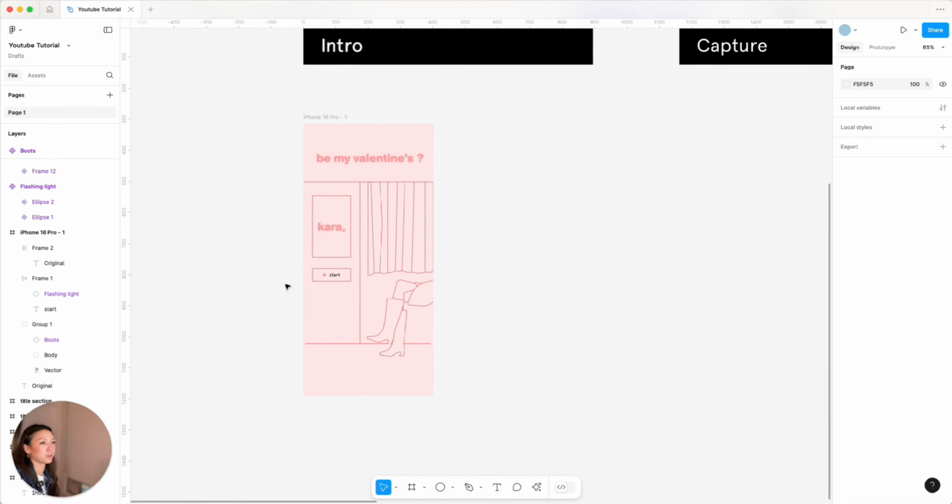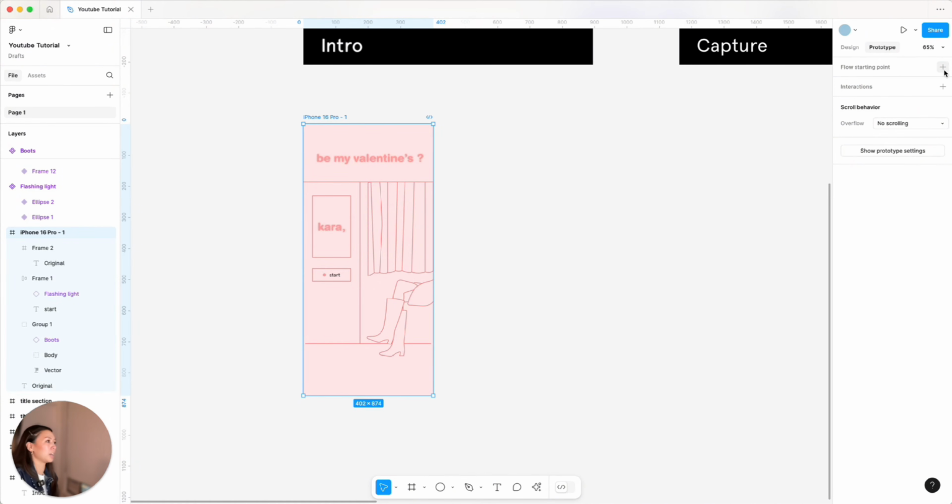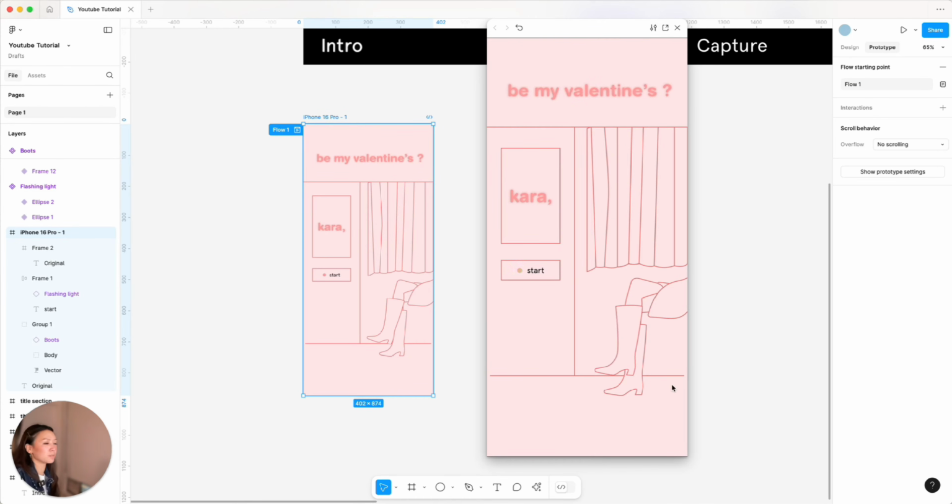And then in order to view the prototype, just make sure you select the frame, go to prototype, and then add a flow starting point. And then once you see this little play icon, you should be able to view your prototype. So the flashing light seems to be flashing, the swinging boot seems to be swinging. Awesome.